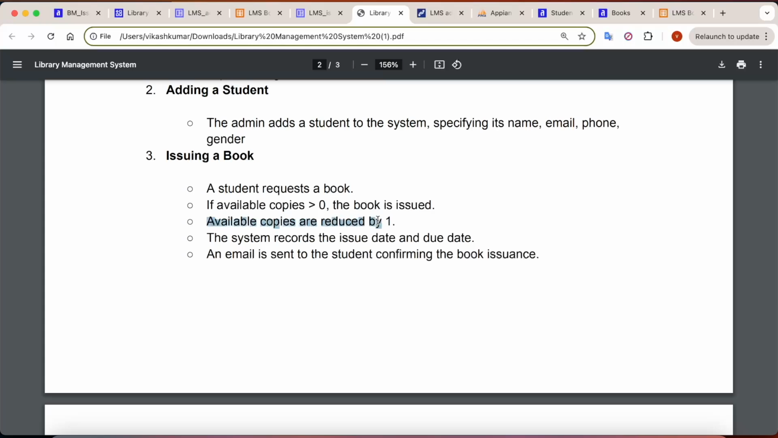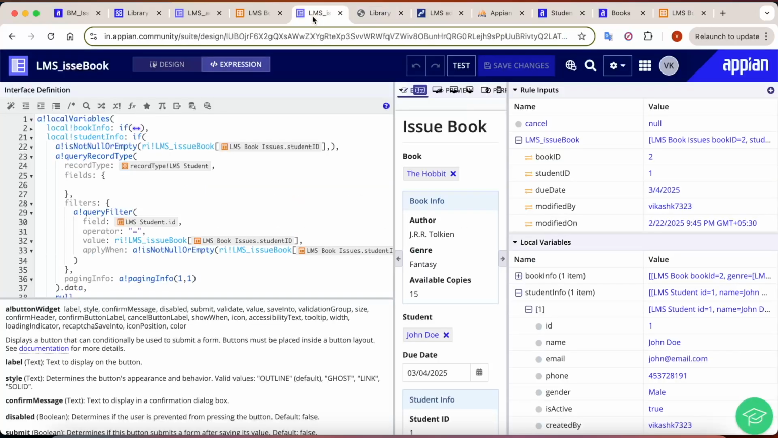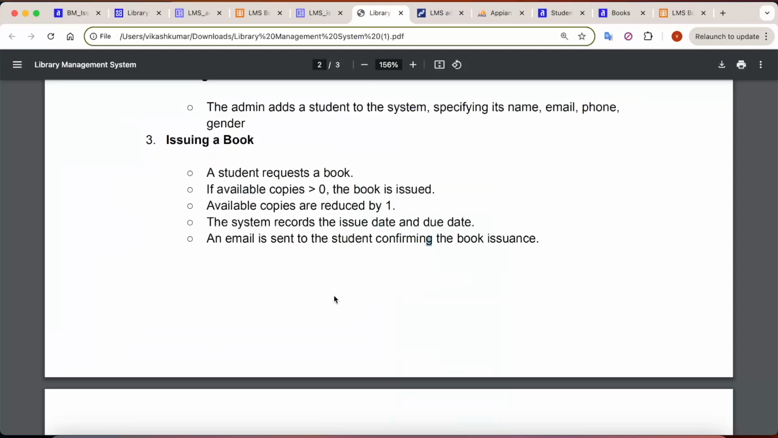Available copies are reduced by 1. That we have not yet done, that we have to do it. And the system record the issue date and due date, that we have completed, and email also we have to do it. So first of all, let's try to reduce the quantity of the book here. Now for available copy we have to decrease by 1.